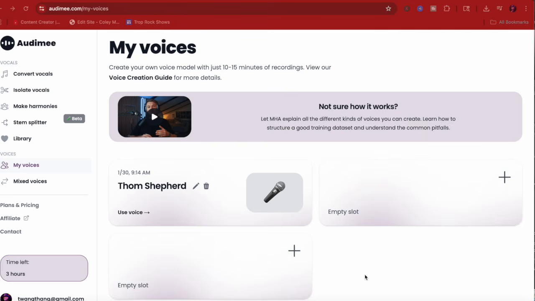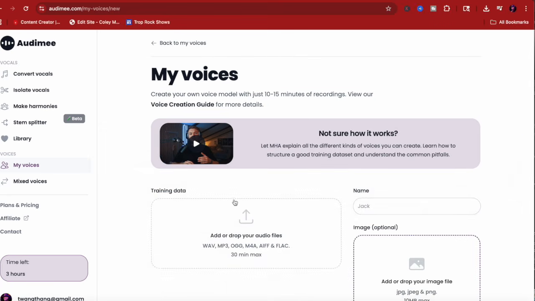So now let's check out this other app that's called Audimee. I went on here and I created a pro account. It gives you 3 vocal slots. I've already created one right here, but let's start from scratch with one. You have to add training data, which is just like in the Kits.ai app.